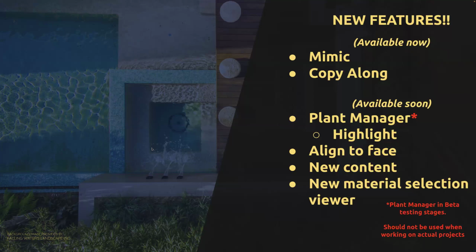So Mimic and Copy Along are going to be right there in the new ribbon in the new plugin. If you got the up-to-date version, you'll be able to use those guys. What we're working on now and what I'll show you live is the new plant manager. So as those who have used the plugin before know, I assign plants and they come over in SketchUp. We are porting over our plant manager so you can actually add new plants and manage everything directly from the manager itself, which gives us other tools like highlight to be able to highlight plants, stuff like that.